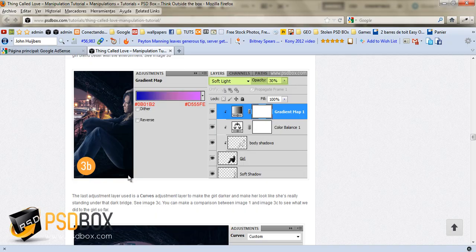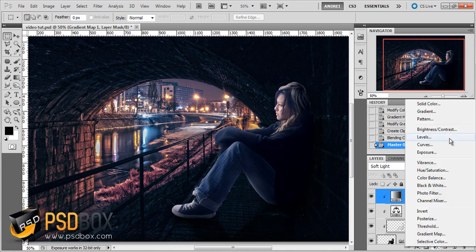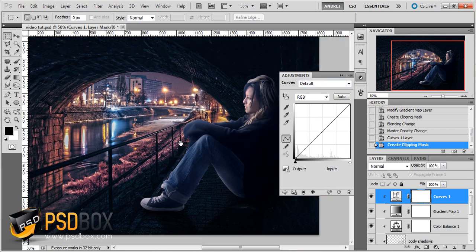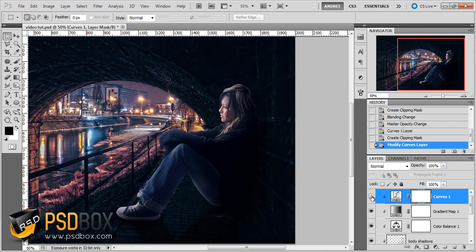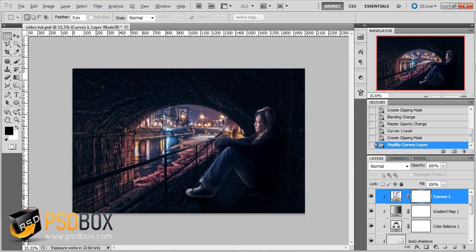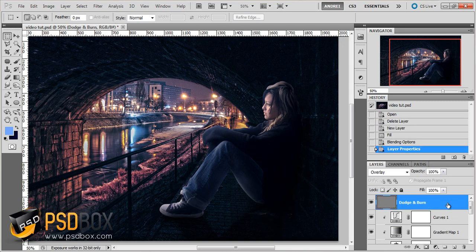So now we are on step 3C, and we have to add the curves adjustment layer, also as a clipping mask, and that's just to make the girl even darker, something like that. That looks okay.